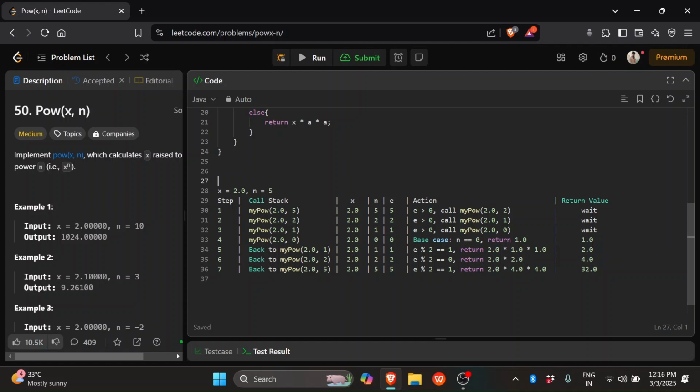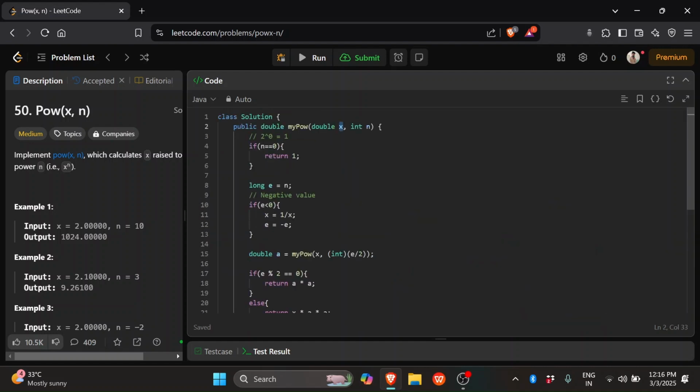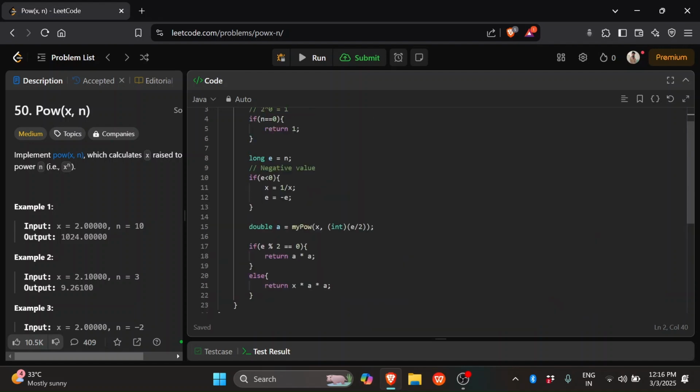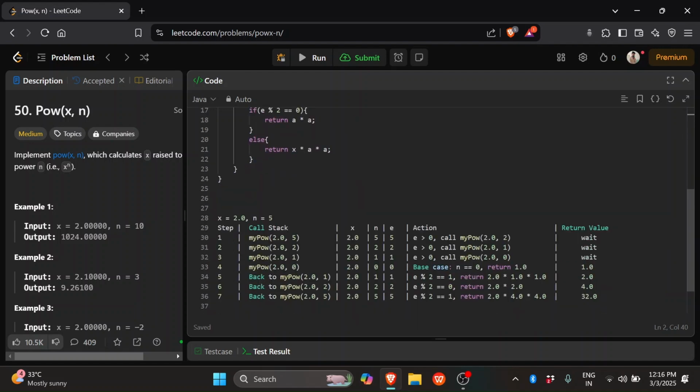Okay, so I'm taking the x value as 2 and the n value as 5. In step 1, my power 2.0 comma 5. Okay, so it is taking 2 here and 5 here, right? So my x value is 2, n value is 5, and e value is also 5. So as long as e is equal to n, it is there. Okay, so what action will it take? So it will do, if e is greater than 0, then call my power 2.0 comma 2.